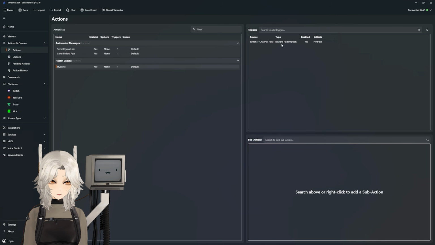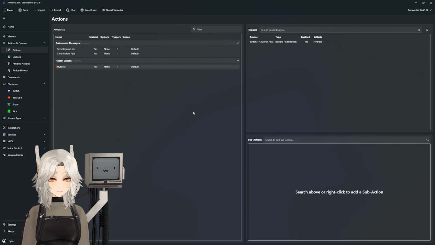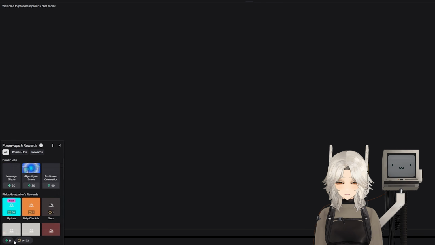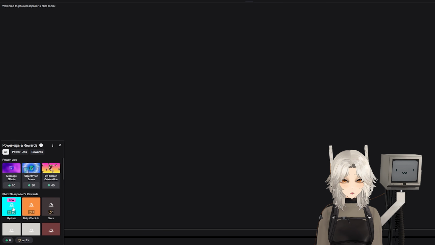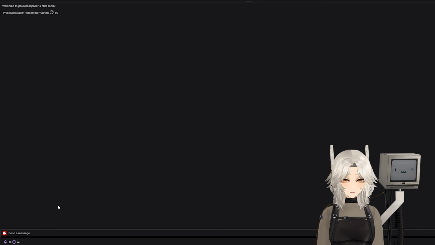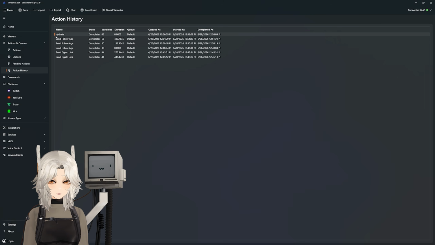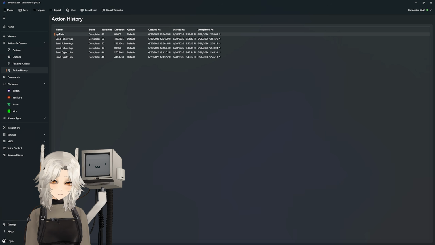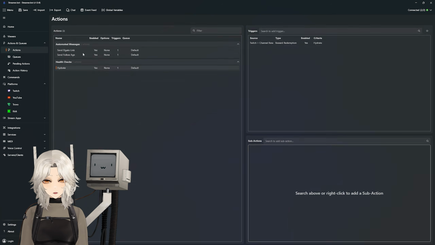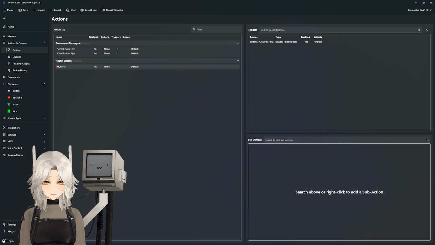Now the hydrate redeem will trigger this action. Currently, the action does nothing, so we can go down here in the bottom and we have our new hydrate redeem. We can click that and redeem it, and it works like normal. And then inside of Streamerbot, if we go into our action history, we can see that there was indeed a hydrate redeem that happened. So it is running the action, although it's not actually doing anything right now.